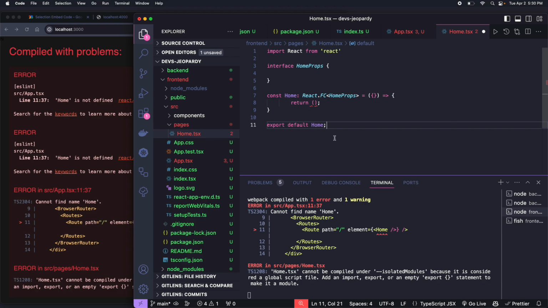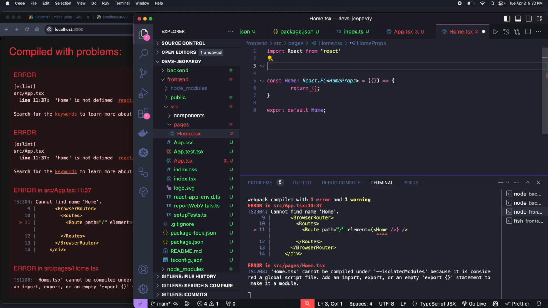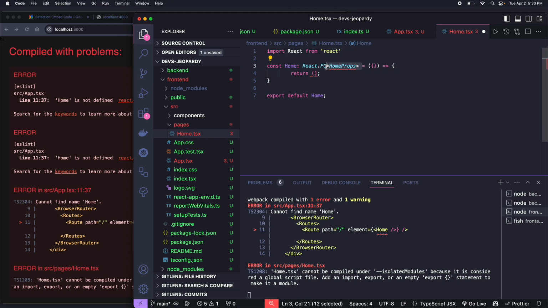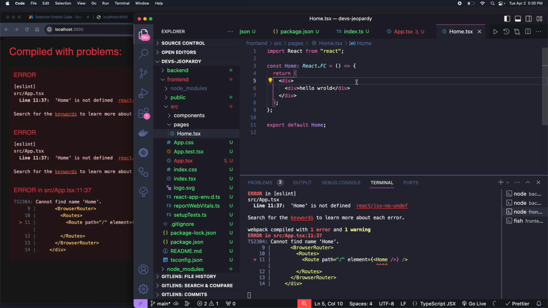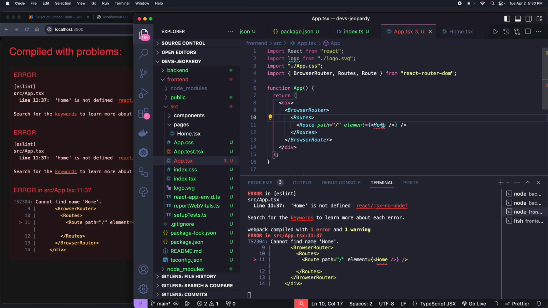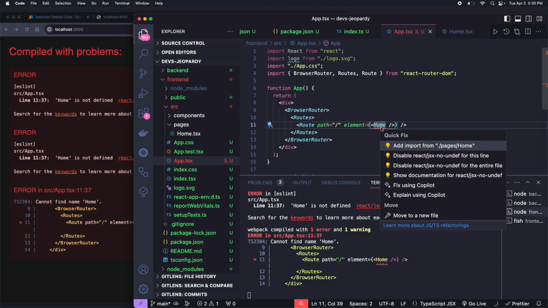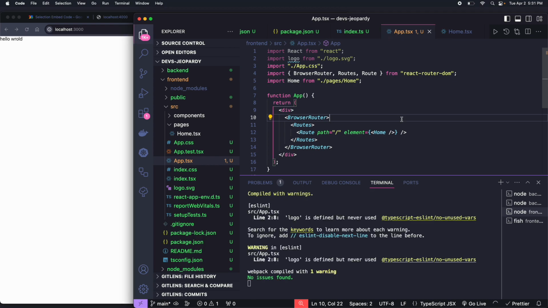So here's our home. We're not going to be passing in any props into this, so we can get rid of that. We can get rid of this. This is just using my snippets that I've talked about. Really recommend checking them out. It's going to save you some dev time. For now, typically the very first thing I do is I return a div, hello world, just to get something on my page here. Now, still a problem, because I'm not importing home, but home exists now, so Command period, add import. Cool.